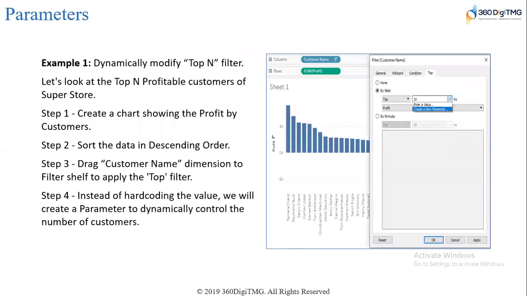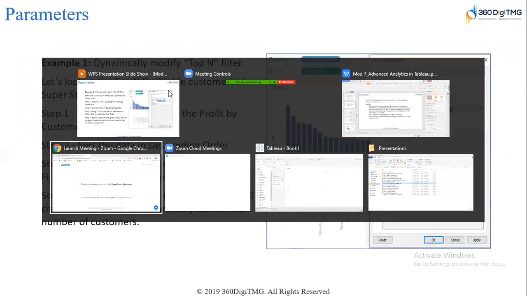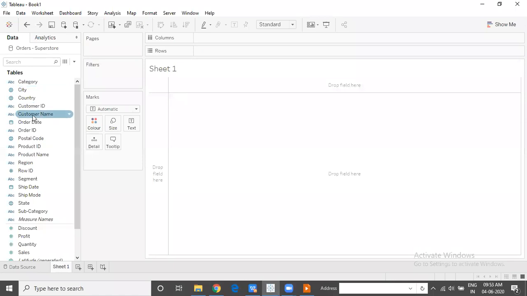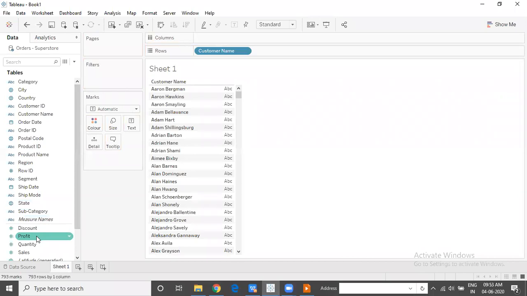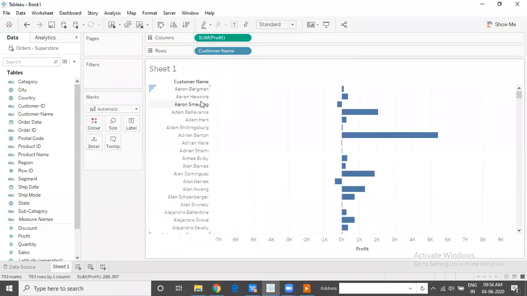Now let's take a simple example where we would like to look at top N customers, top N profitable customers. Suppose we have to look at the top 5 profitable customers of Superstore. How would we begin with it? We will have to create a view showing us the names of the customers and the profit that we have acquired so far from each and every customer.